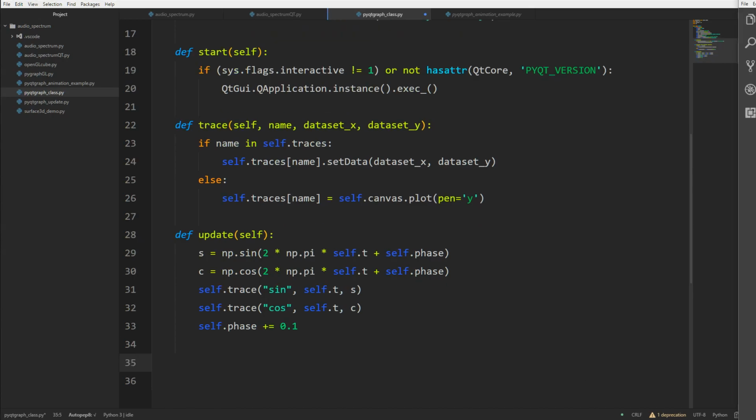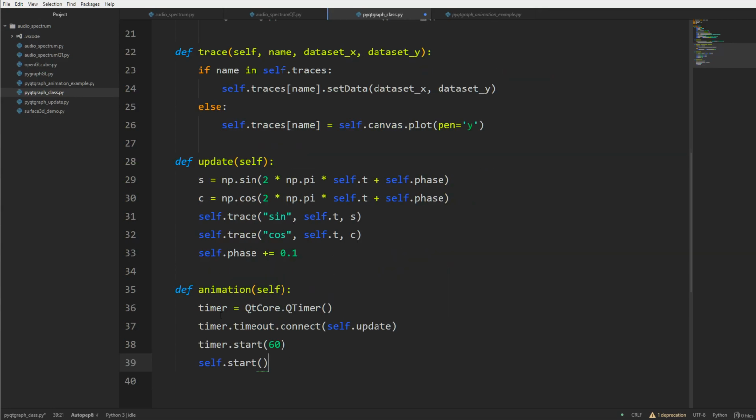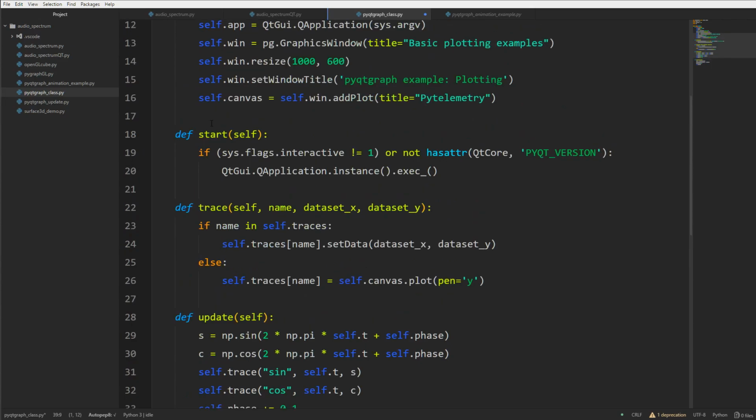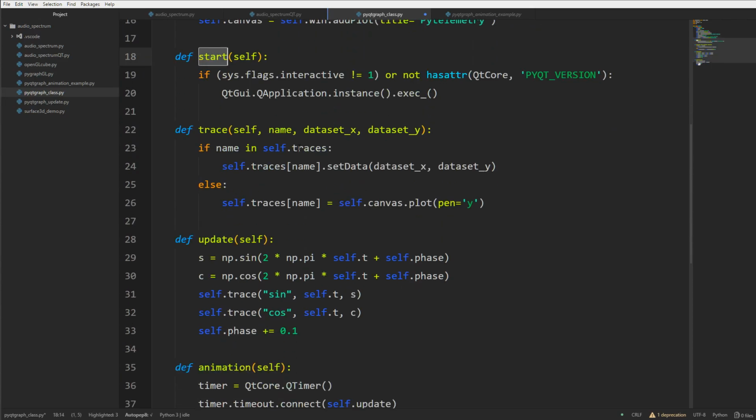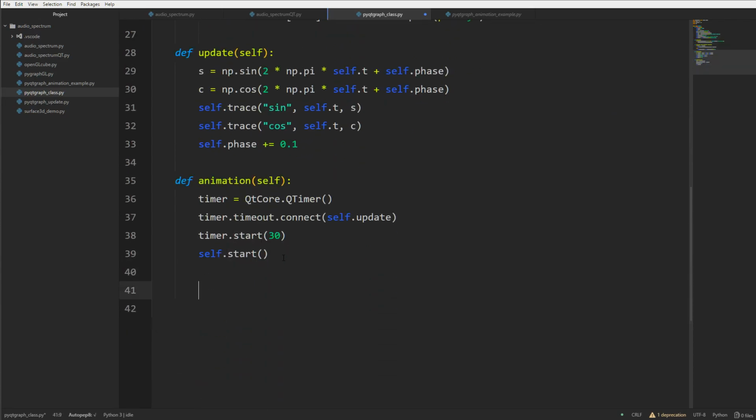And then finally I created a method I called animation. So in here we're creating the timer. We're connecting it to self.update now. We're setting the time interval, and I'm just going to make it 30 to go a little faster. And now we're calling self.start. So what start is, this method. Cool.